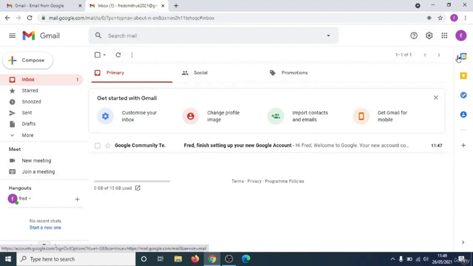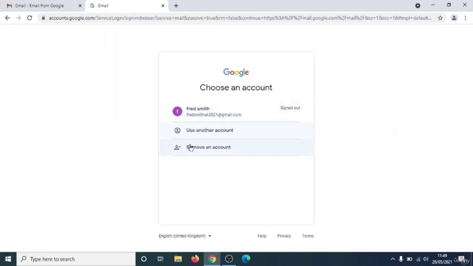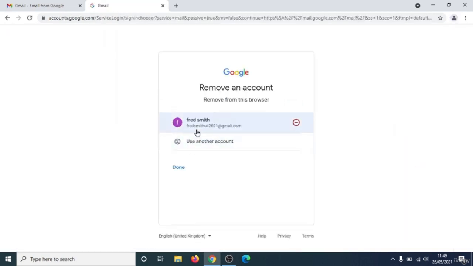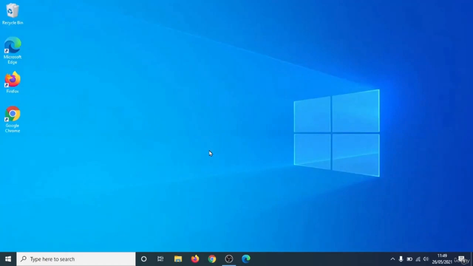If you're using a public computer and you finish with your emails, to log out, go to the top right hand corner, click on the circle and then left click on sign out. You can then remove an account from a public computer. Click on this sign here, remove from the computer, and then you're safe to move away from any public computer knowing your account details are no longer on that computer.